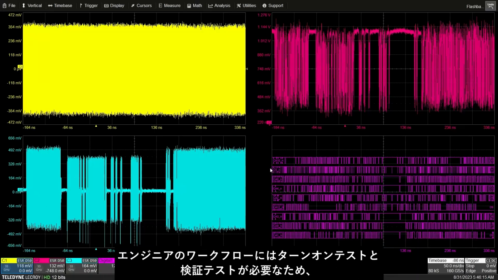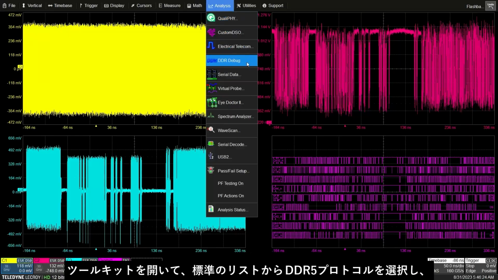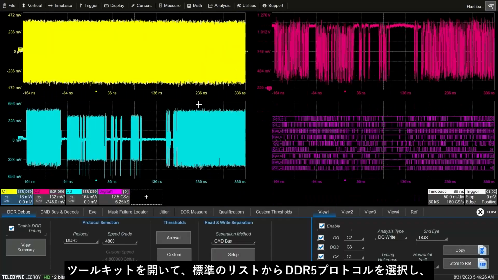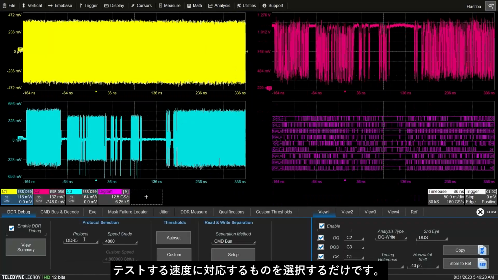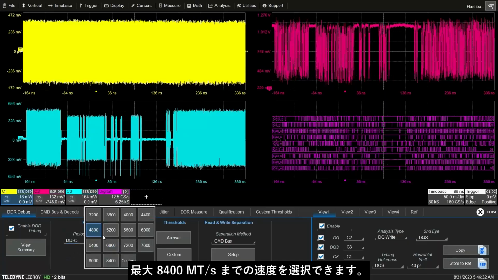Engineers' workflows require turn-on and validation testing, so it's important to have toolkits like this one that include decoding for DDR5. Simply open the toolkit, select DDR5 protocol from the list of standards, then choose the corresponding speed you're testing. You can choose up to 8400 megatransfers per second.